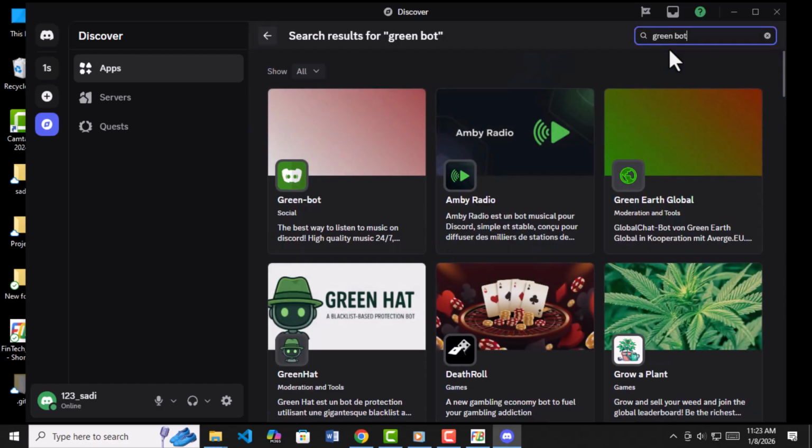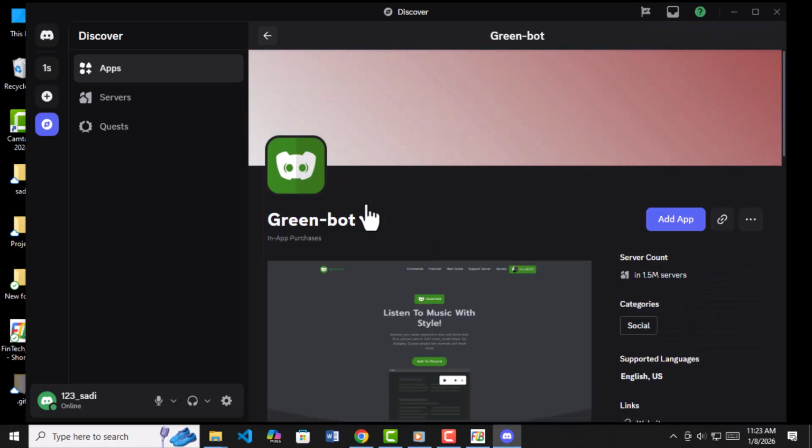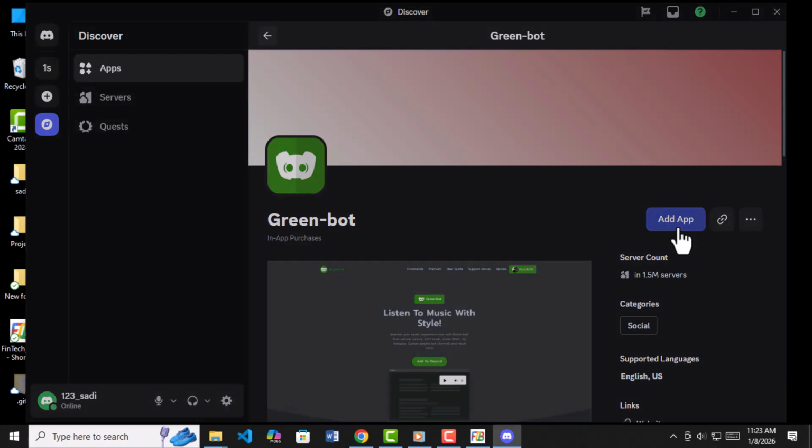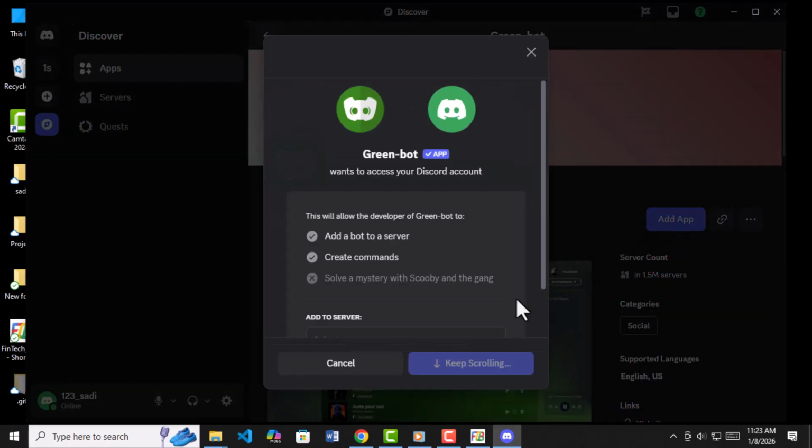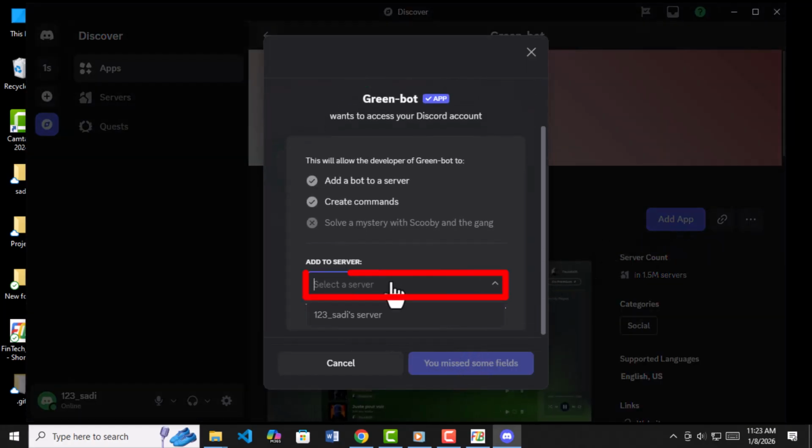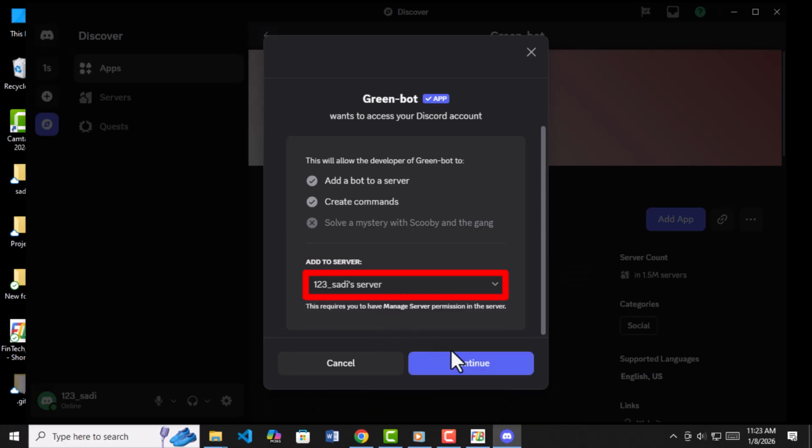Step 4. Click on the bot you want to add. This opens the bot's page where you can see details and features. Step 5. Click Add App to Server to begin the bot installation process. Step 6. Choose the server where you want to add the bot. This ensures the bot is added to the correct server.